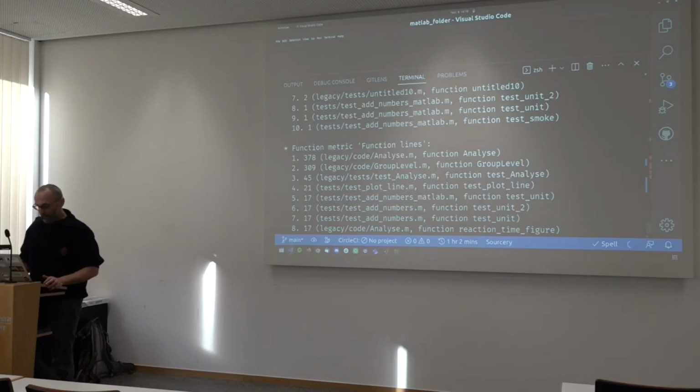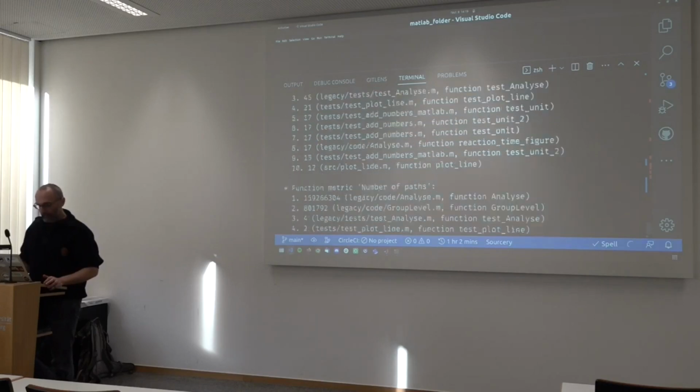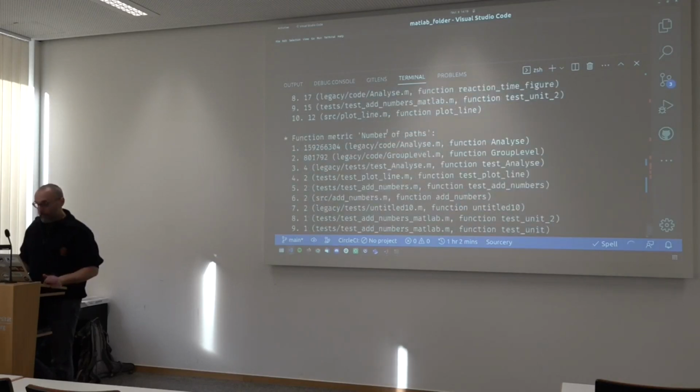Number of lines per function, that's also some sort of metric you can have. Number of paths is related to the cyclomatic complexity, and it's like how many possible ways can I go through my code if I follow the logic, right? And here we have, what is it? Yeah, just 160 million. Cool. So definitely keeping functions short will avoid things getting out of hand.